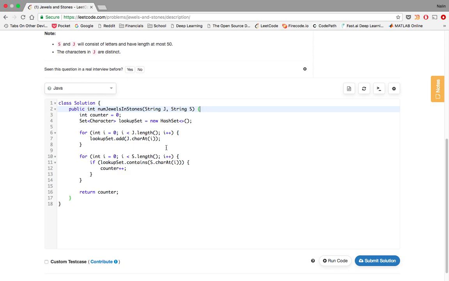So here we created the counter, initialized it to 0. If j and s are empty, we'll end up returning 0. We create the lookup set, and we'll add in all the characters from string j into the set. And then after that, we'll iterate through string s. And if the set contains that character that we're on in string s, we'll increment the counter. Towards the end, we return the counter, and that should be good.